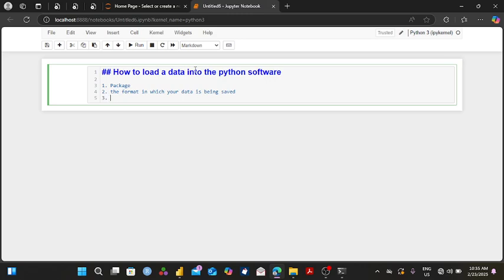The last but not the least, you also need to know the directory in which your data is saved. Directory in which your data is saved.